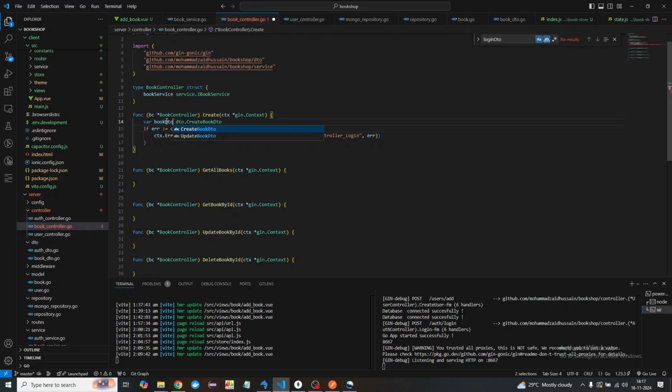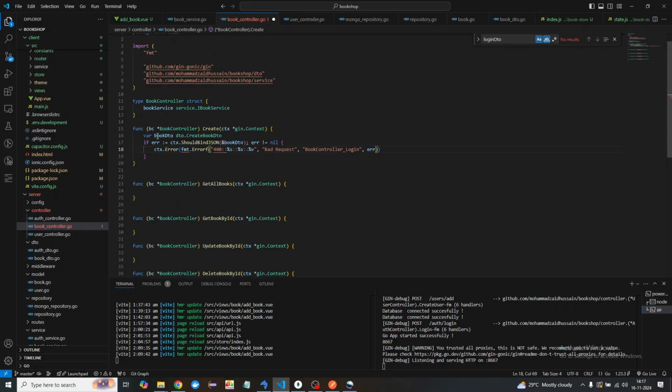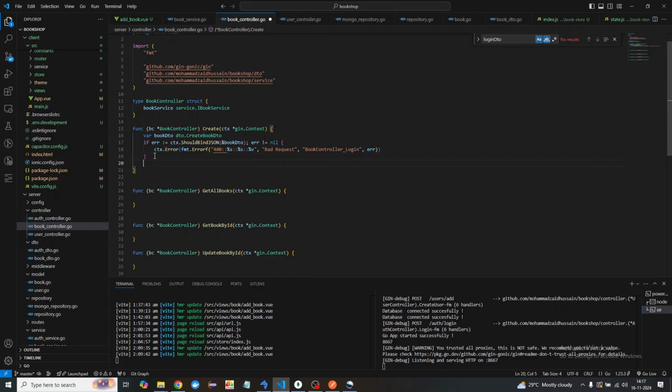And what else do we have? Right. Then the controller name is going to be changed. This time it is going to be book controller. So let's make it book controller, and fmt we need to import, of course. So finally we have book data accepted from the parameter, right?